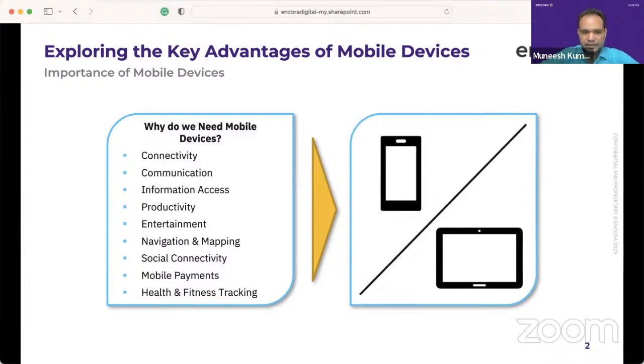And entertainment. Mobile devices provide multiple entertainment options, from streaming video and music, games, reading books, and engaging with various multimedia content. And next one is navigation and mapping. Mobile devices with GPS capabilities offer reliable navigation and mapping services, making it easier for people to find their way in unfamiliar locations. And social connectivity. Social media platforms accessible on mobile devices have redefined how we connect and share our lives with others.